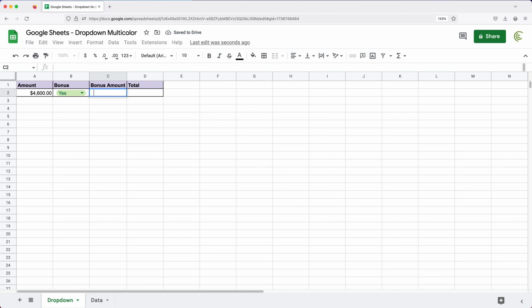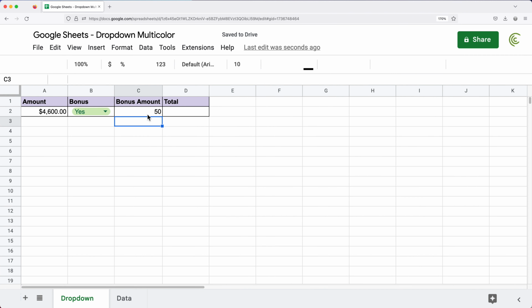So for example, I could say if this equals yes, then maybe we want to do like $50 bonus. Otherwise, we do zero bonus, something like that. Let's see if I can zoom in a little more here. And that's my formula. And then at this point, I can create my total. I can say take this plus this. So at this point, this says yes, so we get 50 bonus. If I switch this to no, that will basically do bonus zero. You'll get your update. So that's your dropdown. As you can see, pretty straightforward.